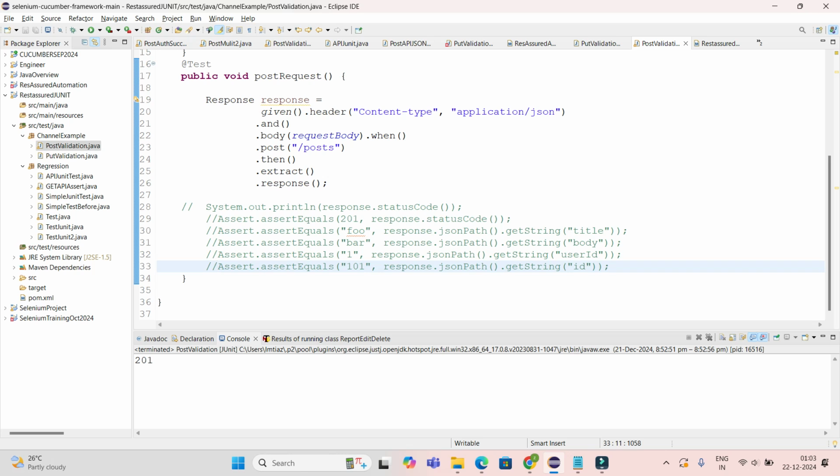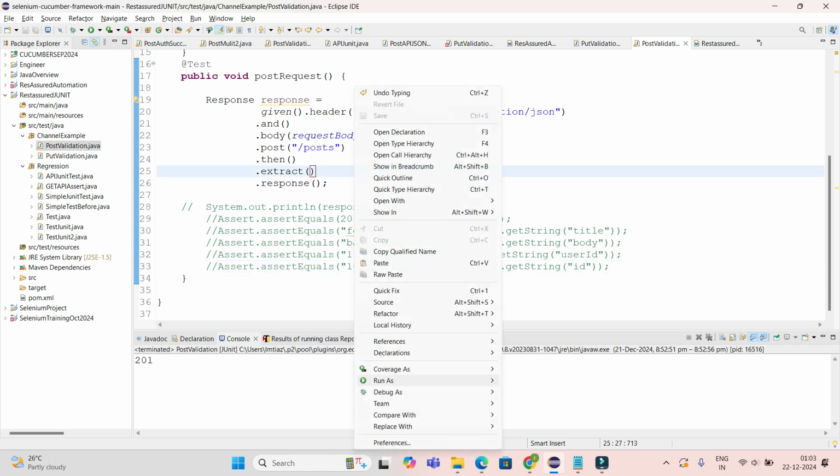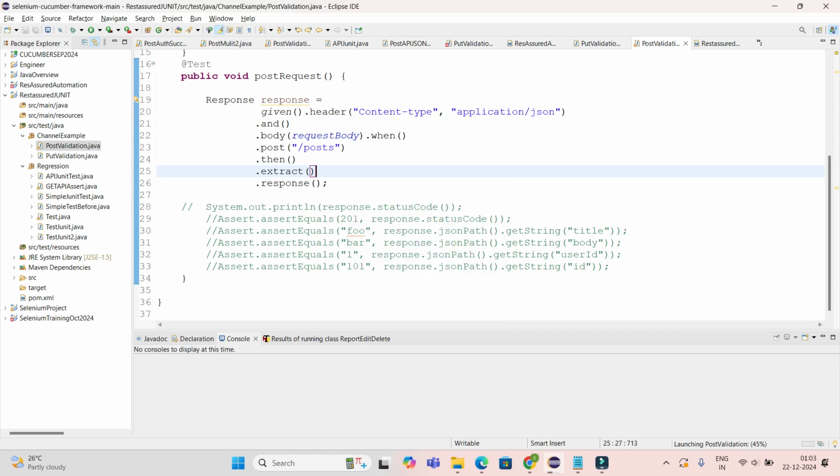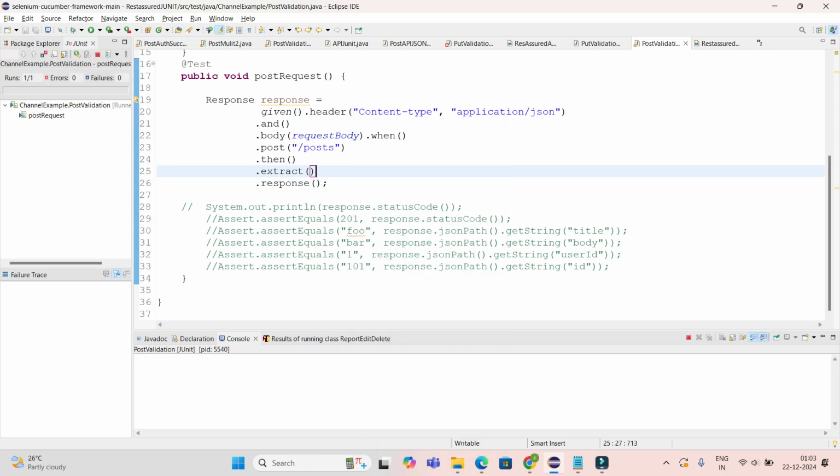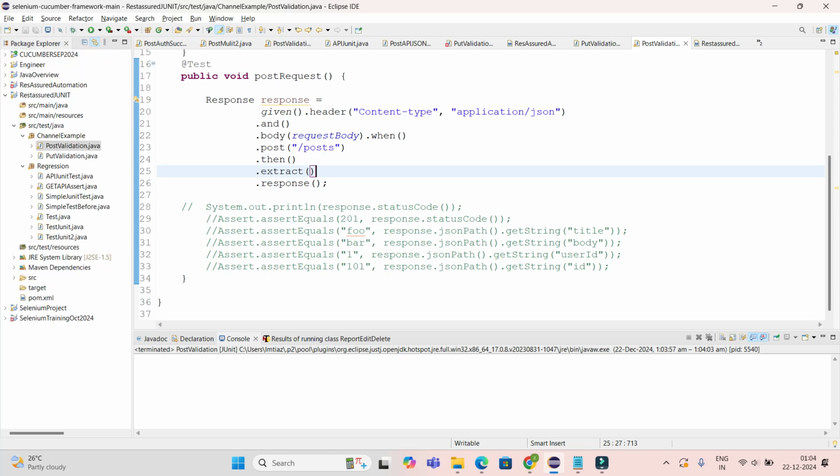I think I need to give the logs response. Okay, you need to use the logs. There is a method called logs, so I'll tell you later. But it hit the proper service.